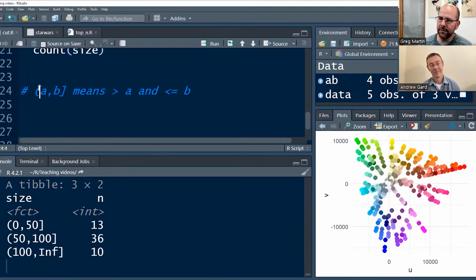The round bracket means it's everything that's larger than the value over here, everything larger than zero, but not including zero, up to 50, and the square bracket means and including 50. So it's everything above zero, but not including zero, up to 50 and including 50. The next category is everything above 50. It's a round bracket, so not including 50, all the way up to 100 and including 100.